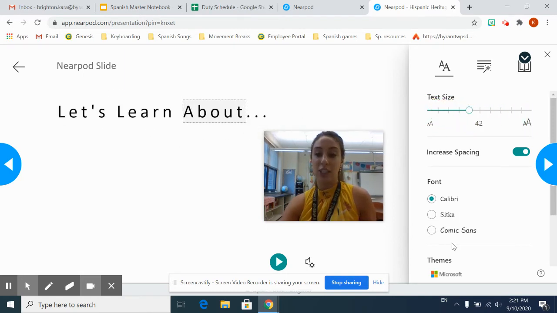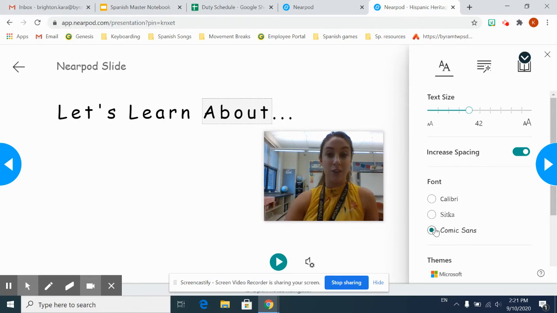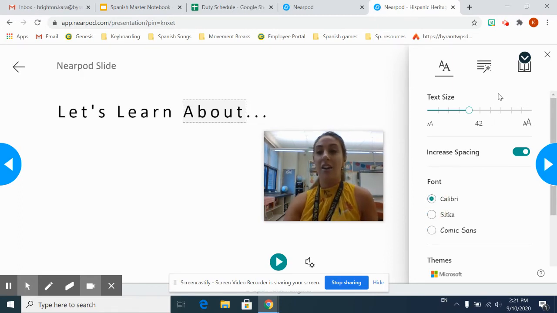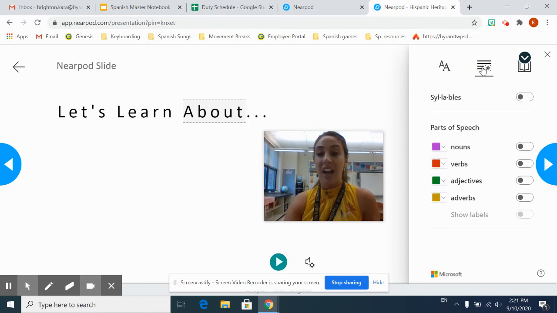And it also lets you choose what type of font you are seeing it in. So maybe that font is easier for you to read. You could do that too. Another thing, this magic wand up here is going to come in handy a little later into the Spanish year. This can highlight different parts of speech. So it can highlight all of the adjectives for you, or all of the nouns, or all of the verbs.